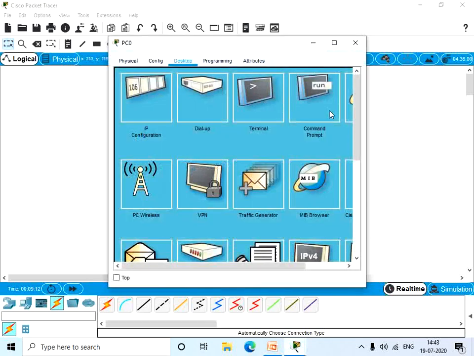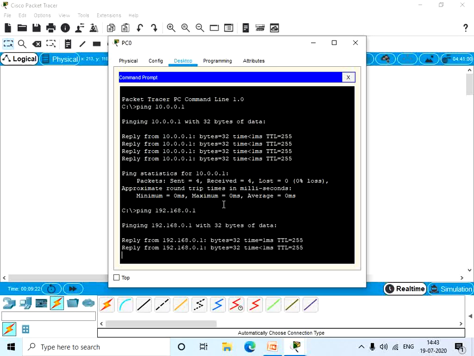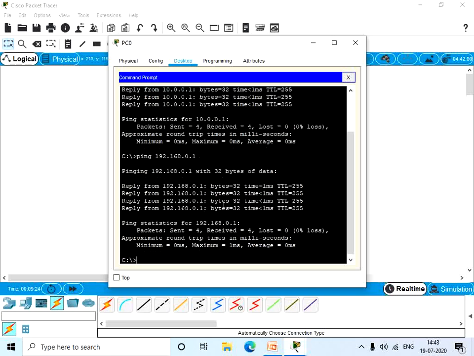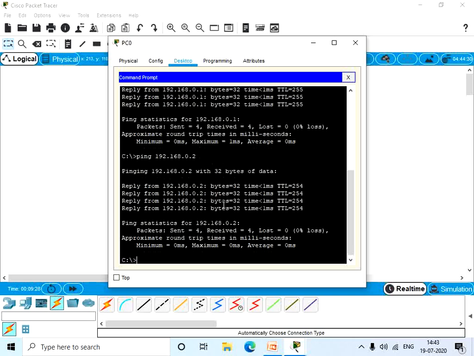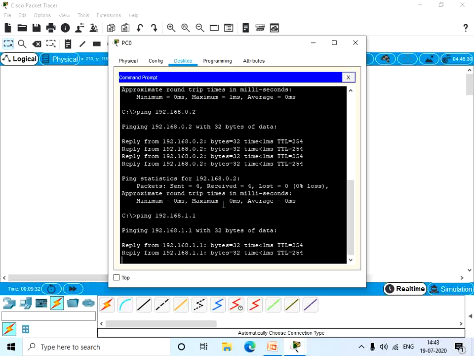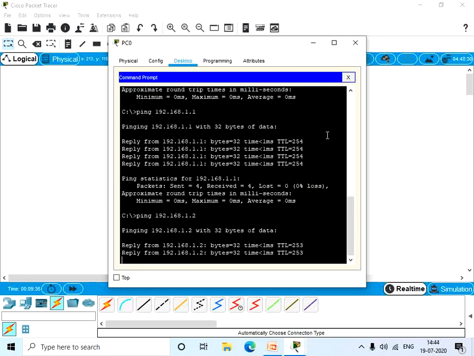Now let's try pinging from the PC. First let's ping router 0, next router 1, again the other interface of router 1, and now router 2. All are reachable.